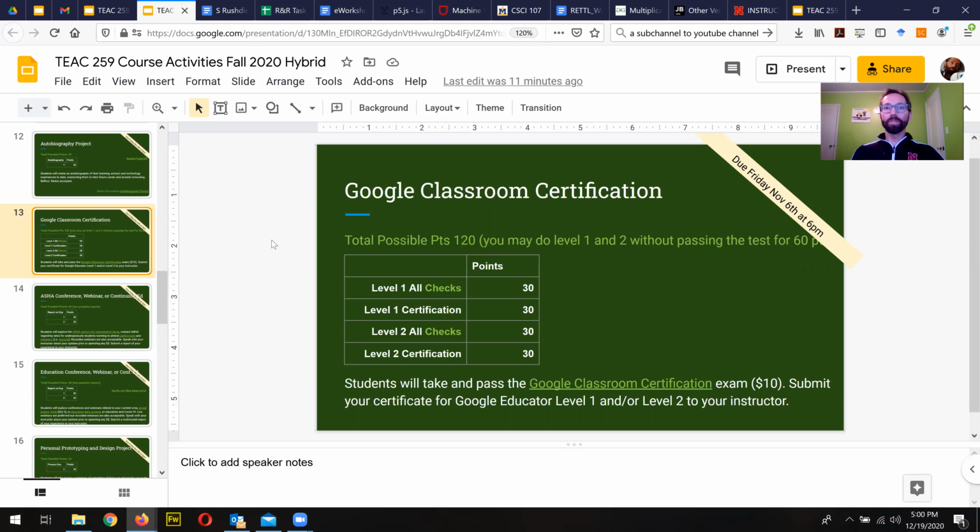Take the level 1 certification test, if you like, and get points for it, as well as the level 2 content and certification. On this slide, it lists 120 possible points that may fluctuate or change, and it also has a due date, which may or may not change as well.